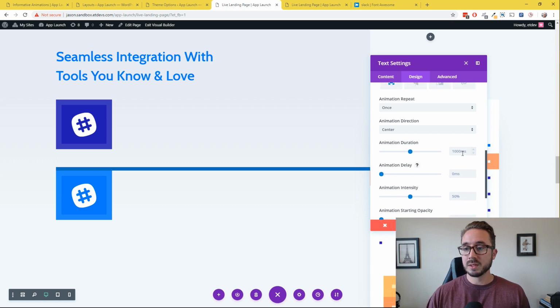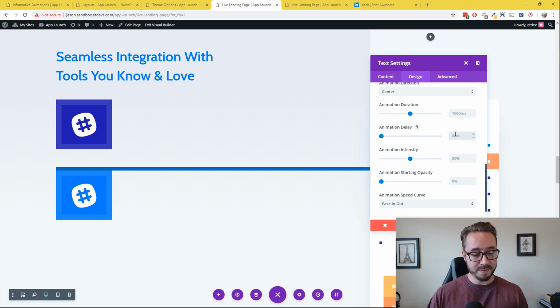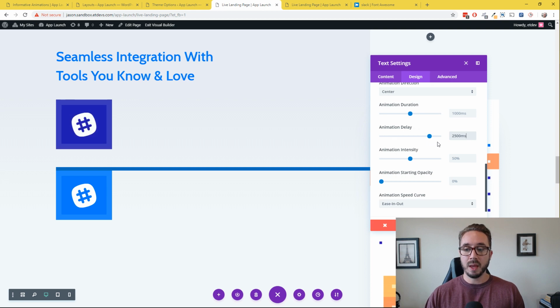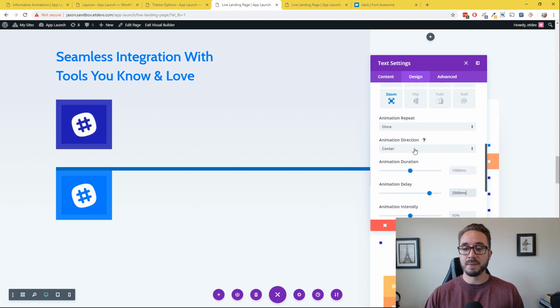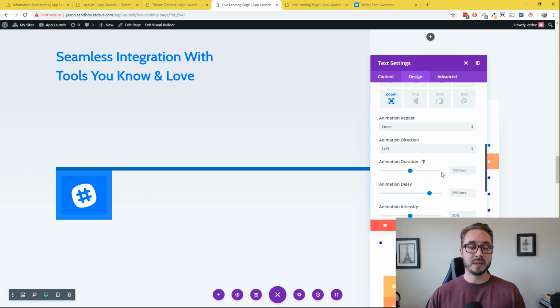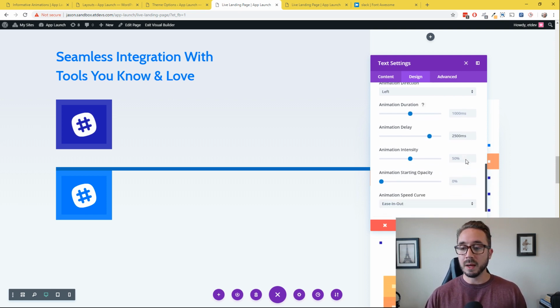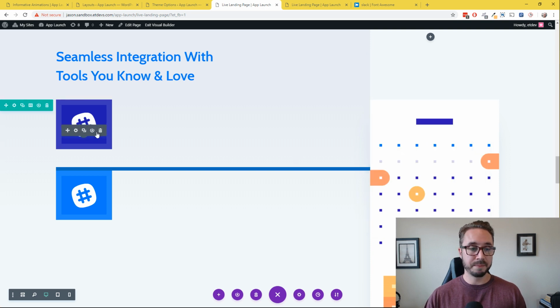Okay, so 2,500 milliseconds, and it's going to be a zoom animation. And I'm going to actually make it go from the right to the left. I think what I did was in the blog post, I added the animation later, but I just wanted to show it to you now. Let's add that animation in there.